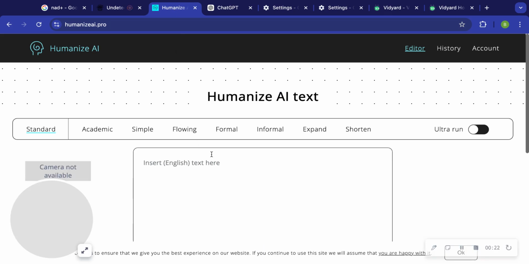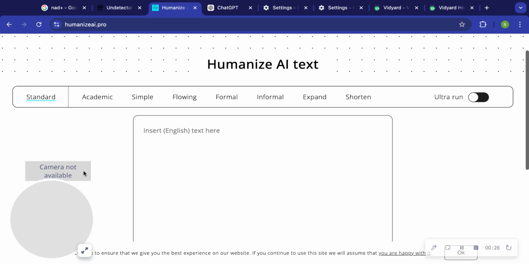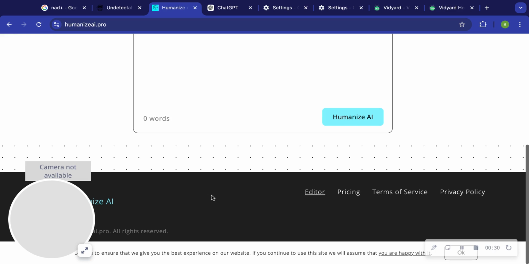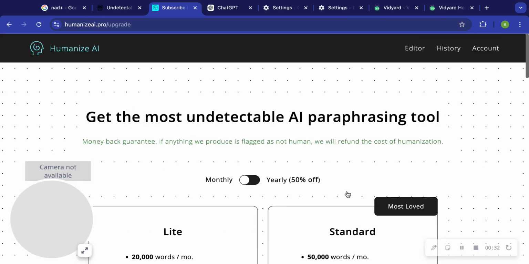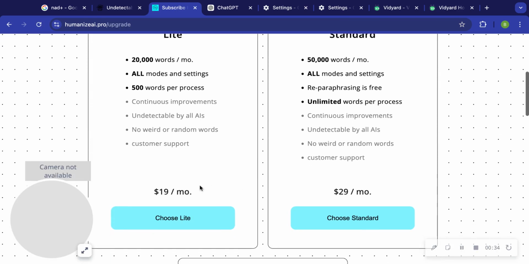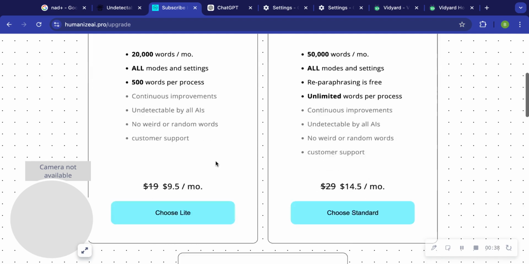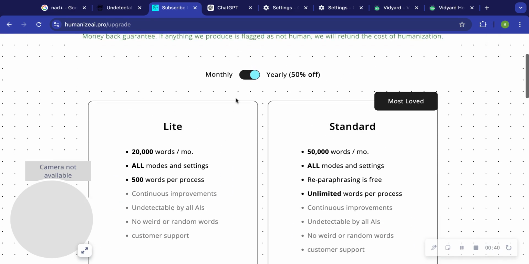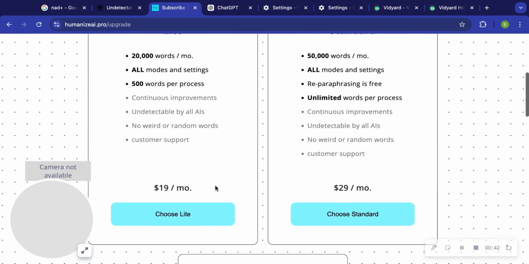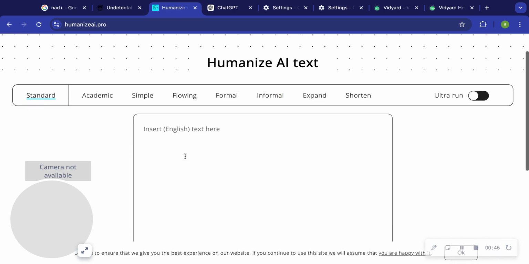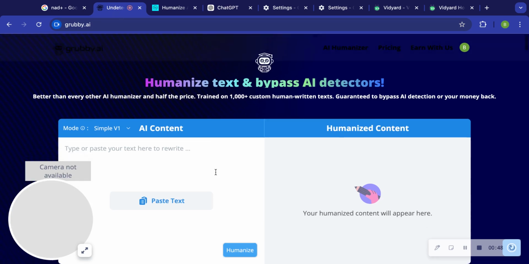Today, I'm doing a review of HumanizeAI and saying camera not available on this site. So you guys are going to lose me for a second, but I'm hitting pricing and it starts at $19 per month if you want to do monthly, and if you want to do yearly, it goes down to $10 per month. They give you a lot of words, but still the cheapest you can do is $20 per month. So we're going to start today and do a little comparison.